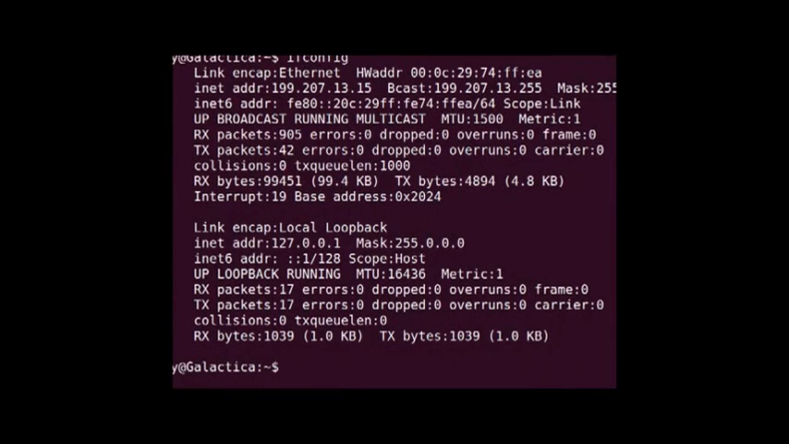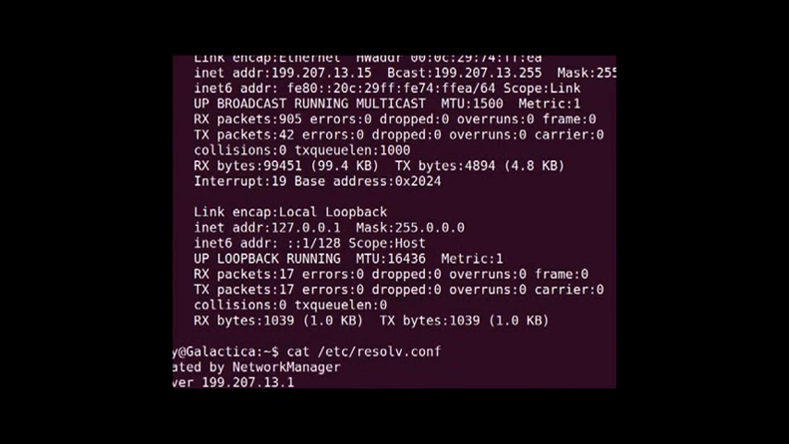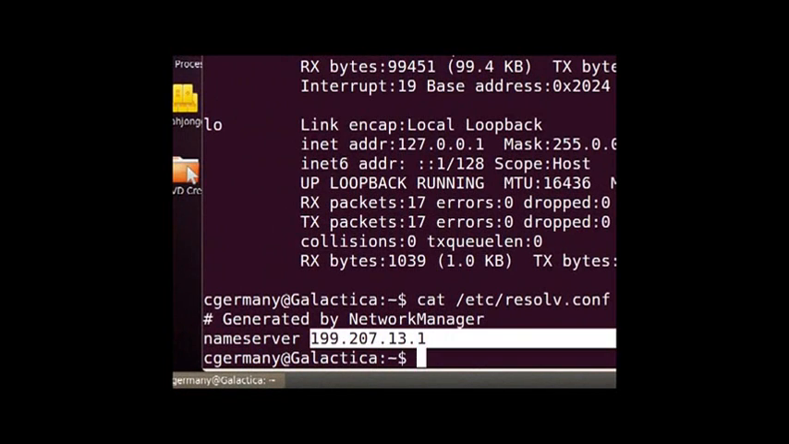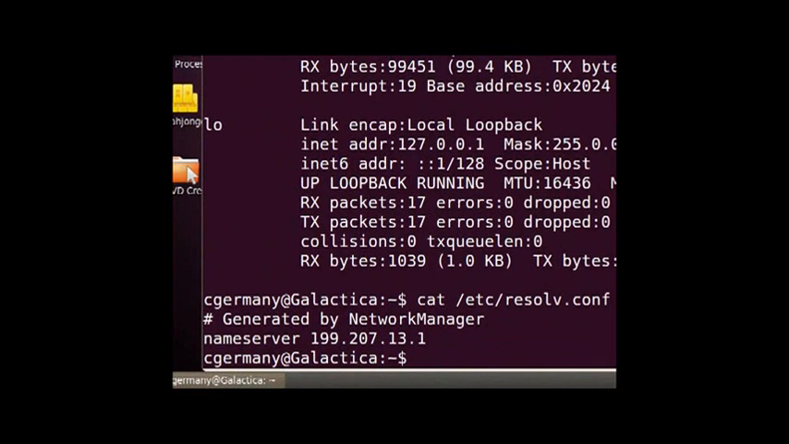And the problem with leaving it on DHCP for now is that if I cat /etc/resolv.conf, notice it's set up to use the name server here, 192.168.1.1, that's the dynamic DNS on the router. That's not the DNS that exists on our BIND 9 server, Pegasus.